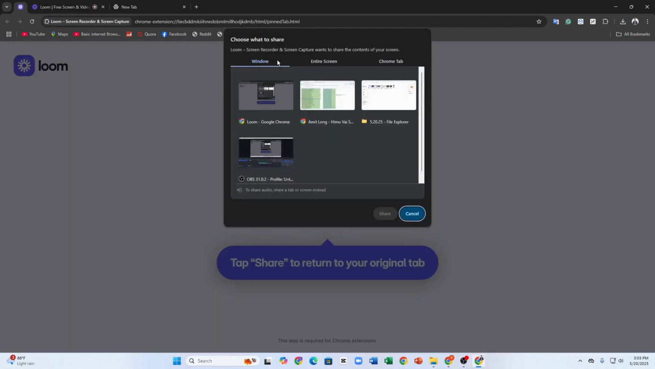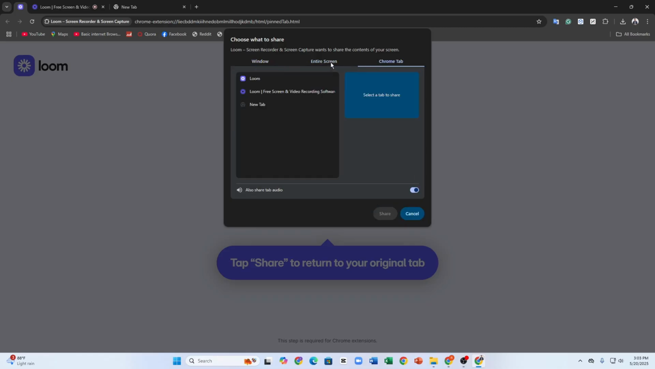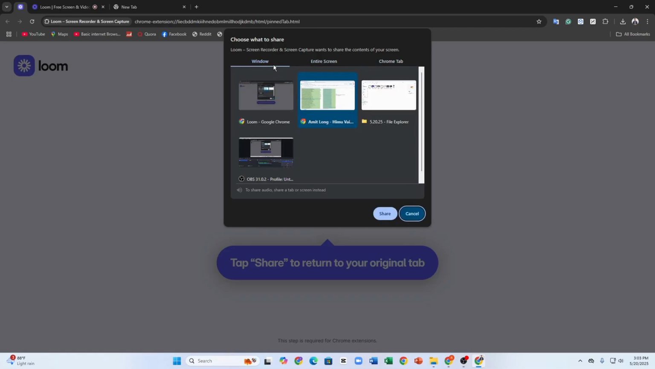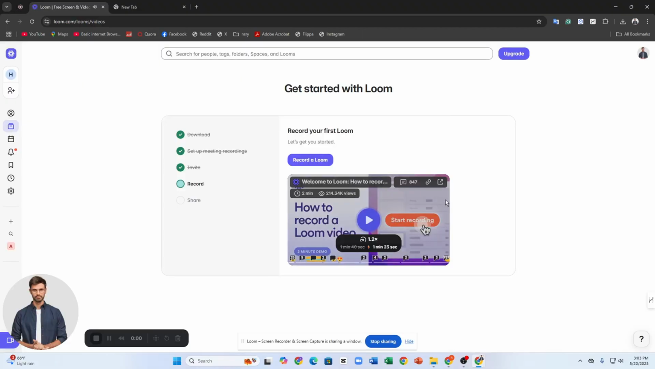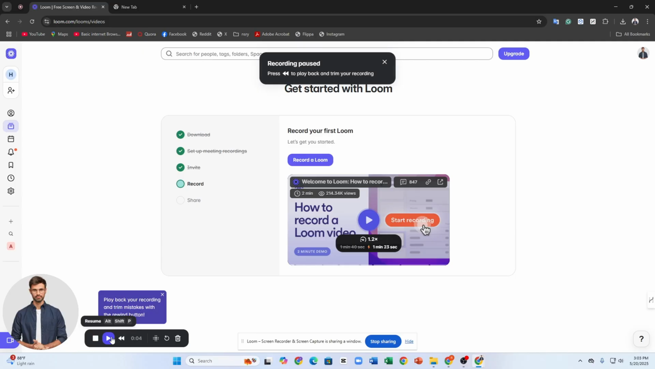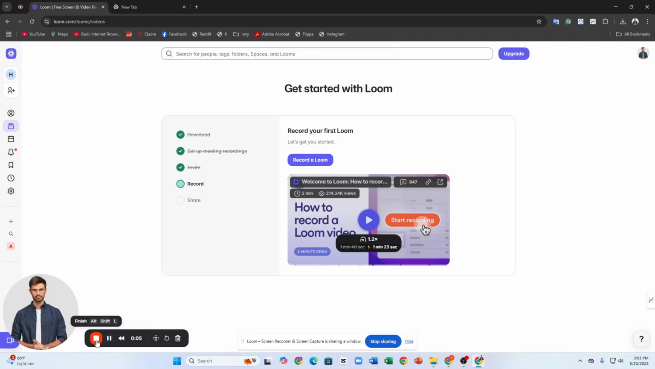And there you can choose your screen, like which one you wish to record with. For example, you can use window, entire screen or Chrome tab to record your screen, and then you can tap share, and after a 3-second countdown it will start recording your voice and all other things. So as you can see here, you can pause it if you want, and then you can stop it if you want, and you can delete it also according to your wish. And that's pretty much it.